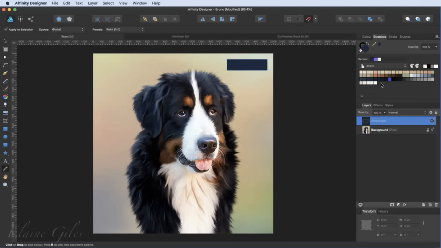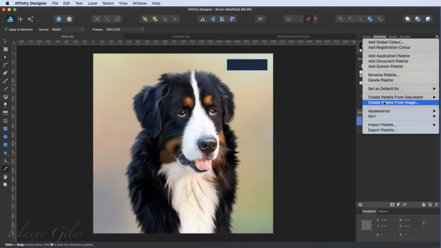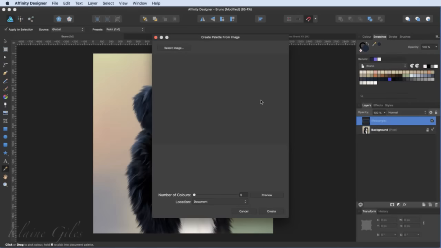But what if you want to create a colour palette from somewhere else, from another image entirely? You can do that too. So back up to the menu. And this time it's Create Palette from Image. And I go into there. And you get this dialog box. Not the most interesting of dialog boxes, but give it time.